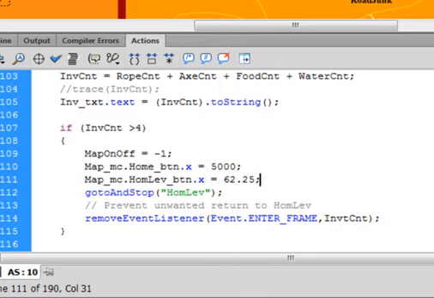3 lines of code. Map on off, that's the variable that determines the map, equals -1 semicolon. So when we jump there, we want to make sure the map is turned off. When we jump to the next frame here, this home leave, map movie clip period home underscore button period X, that's the X coordinate, equals 5,000 semicolon. That's going to send that home button way off to the right so we don't see it.